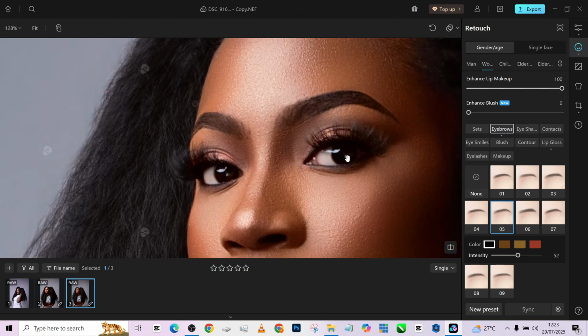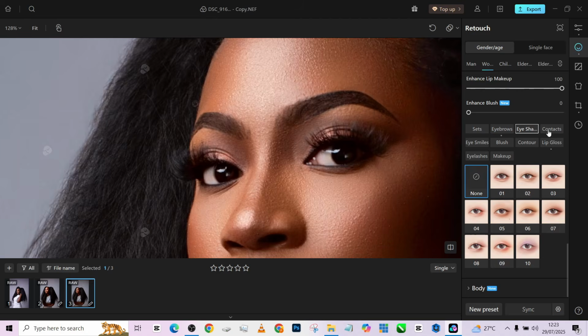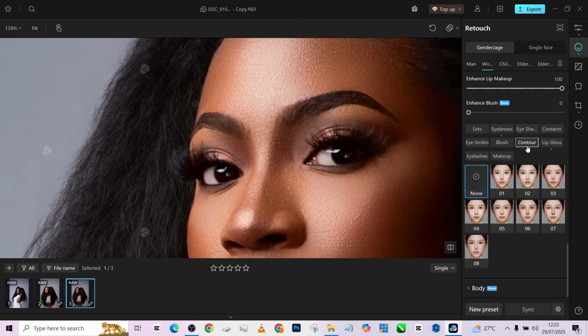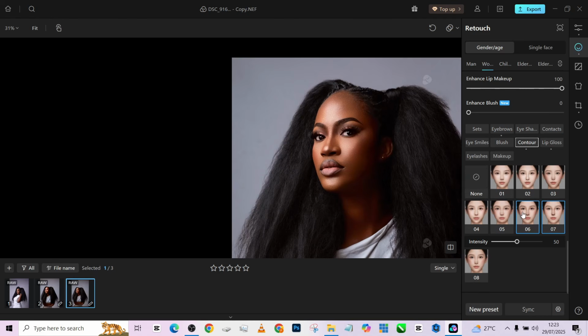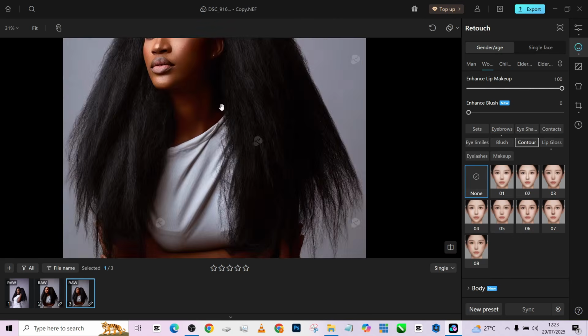perfectly. So if you feel you still need some eye contact, your eye shade and all of that, you can go through here and introduce it into your image. So I think this contour is something I might like to use. So let's see if we'll have something good for my image. So I don't think I like any. All right, so we're almost there.